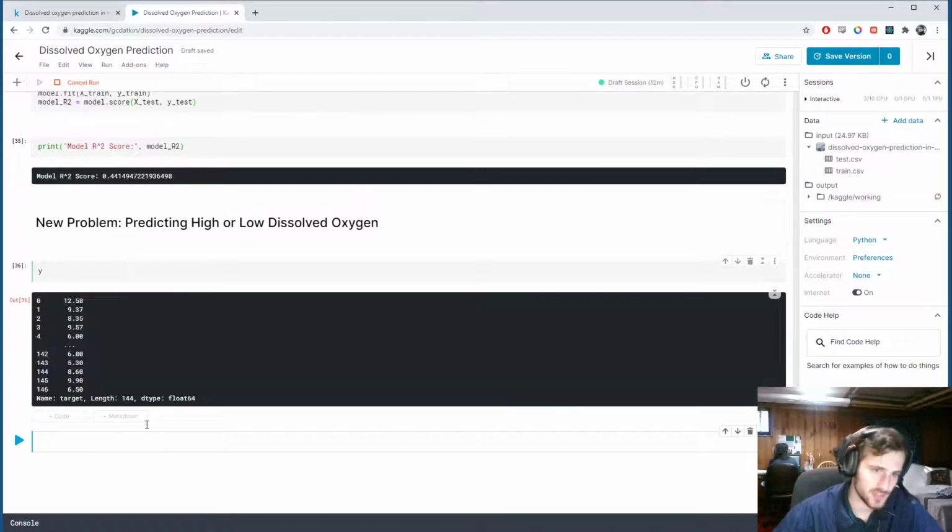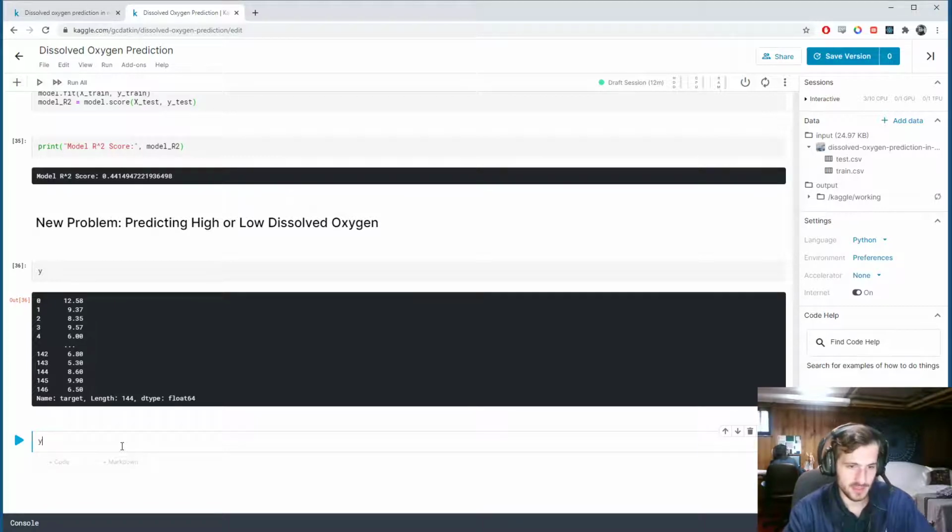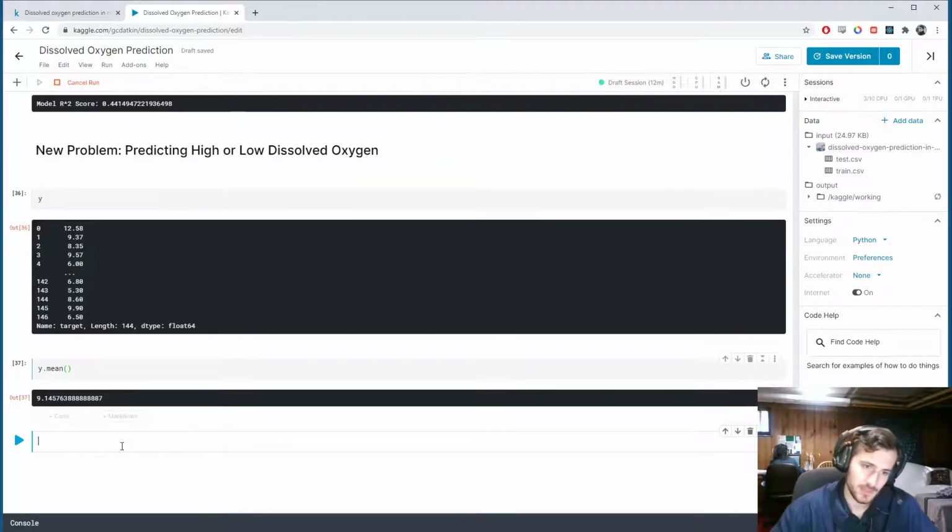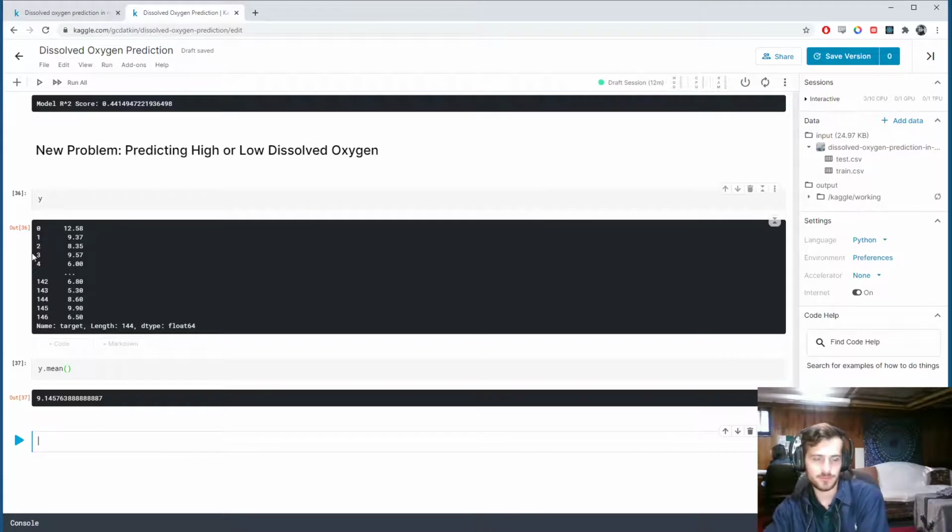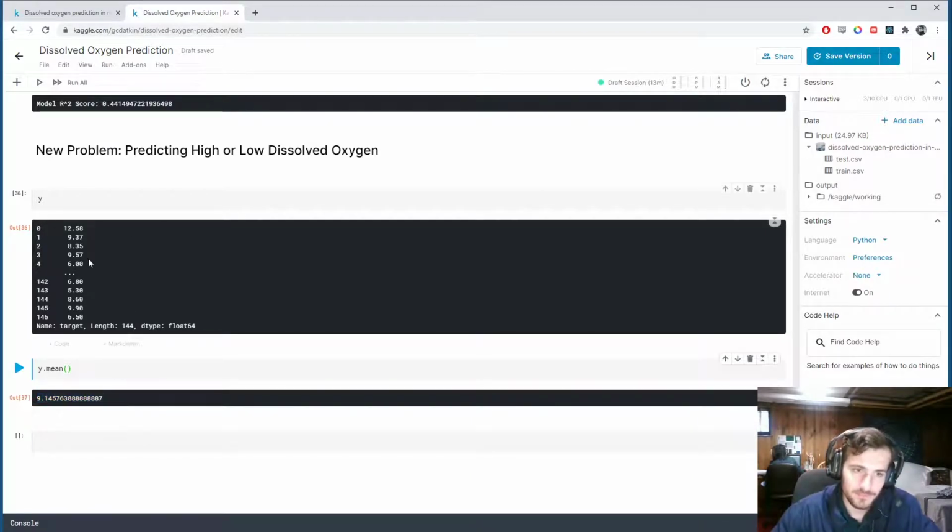So if we look at y, which is our target column, this is a continuous variable, right? Let's bin it. Let's turn it into two discrete values, 0 or 1. So we're going to discretize this variable, and let's look at the mean. We're going to do it in terms of the distribution of the variable. So the mean is 9.1. What that means is anything over 9.1 we're going to set to 1, and anything under 9.1 we're going to set to 0. Right?